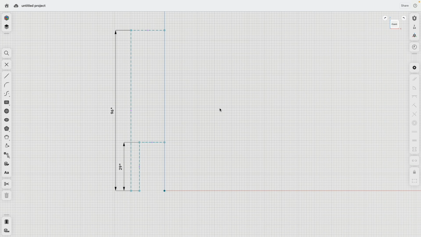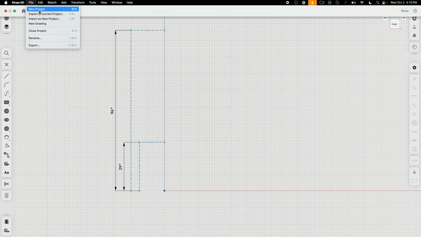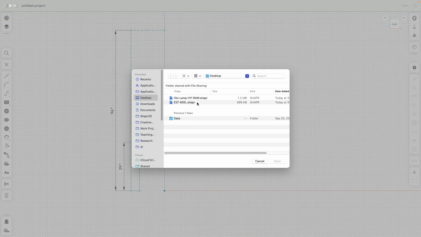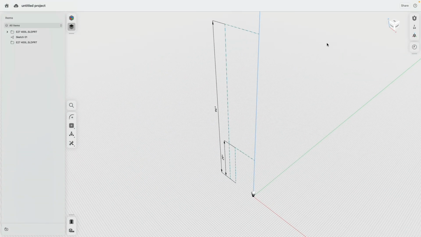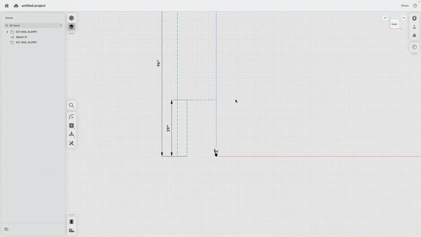Because we want to design a light pendant that is made out of wood, we also need to know how big the light emitting body is. So in the description of this video is a download link. Go ahead, download that file. Then we go to File, Import to Current Project, and import the E27 400L LED lamp, which, by the way, I got from GrabCAD, I think at least.